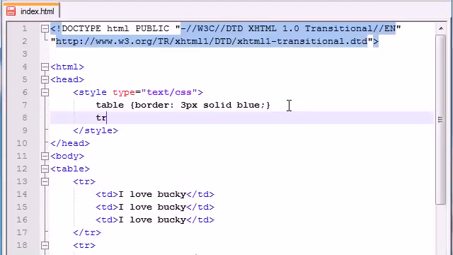So for our table row, I say background color yellow, not yellow, yellow. That's a little better.